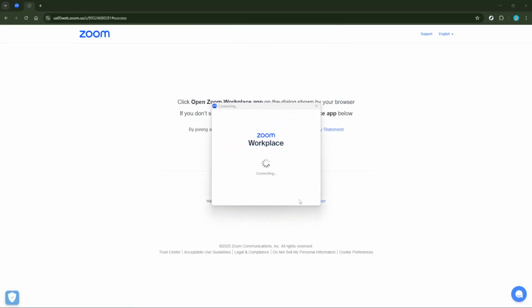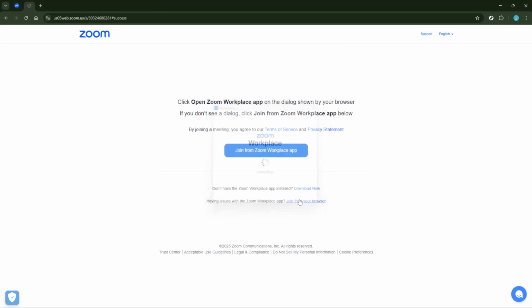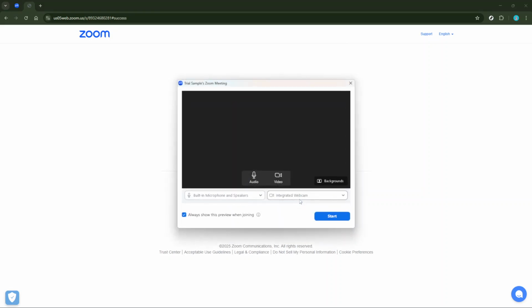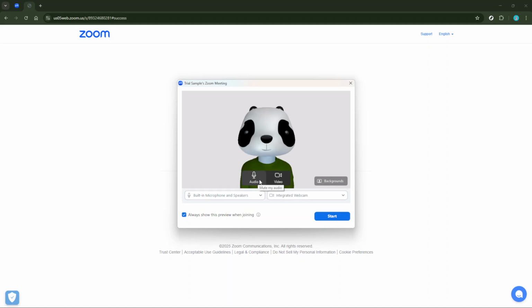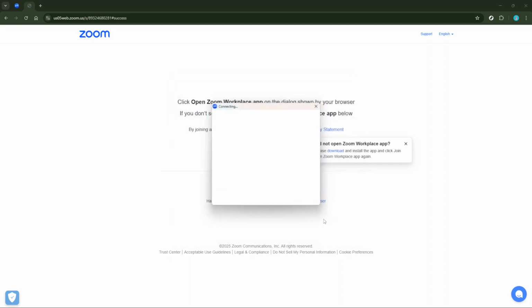Next, you may see prompts asking for permission to access your camera and microphone. Make sure to allow these permissions. Otherwise, participants won't be able to see or hear you. Allowing access is crucial as it enables you to fully engage in the meeting, facilitating a smooth experience for everyone involved. As your meeting session begins, it's time to invite others to join you.